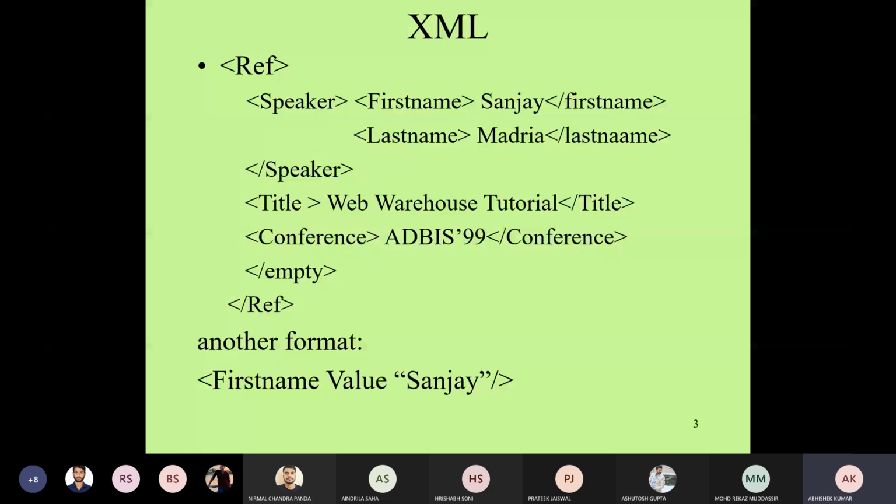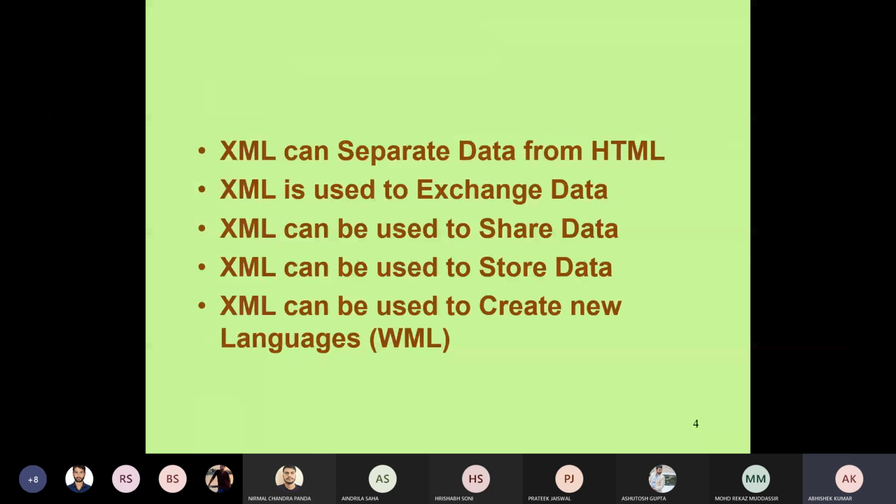So XML can separate data from HTML. XML is used to exchange data. So it has given 5 points. What do you think? Which point is used by us? Anyone? So second point, to exchange data, and XML can be used to share data, right?